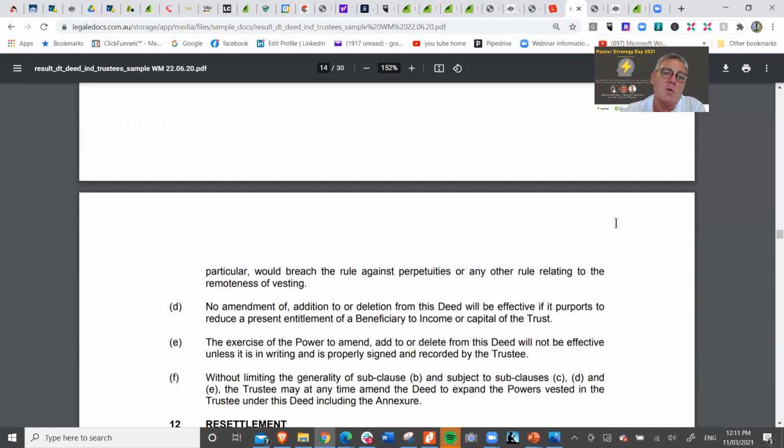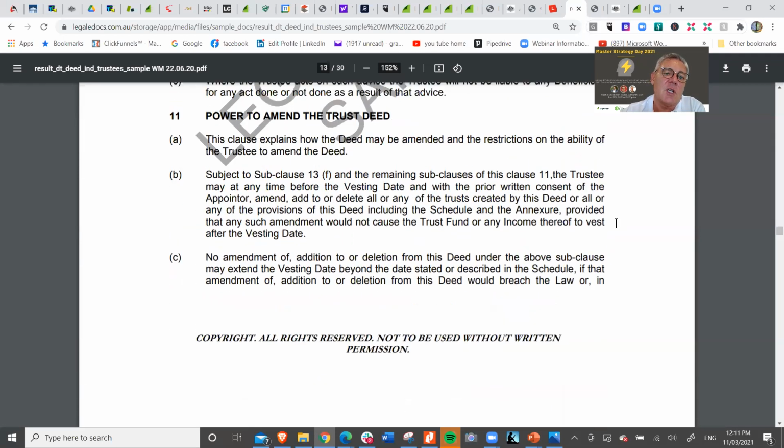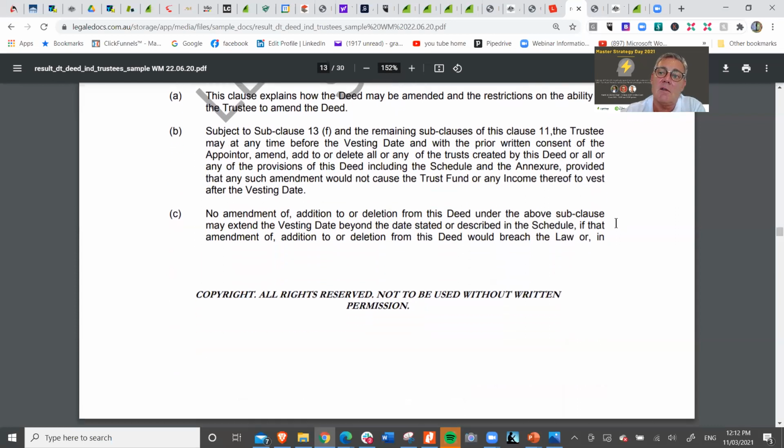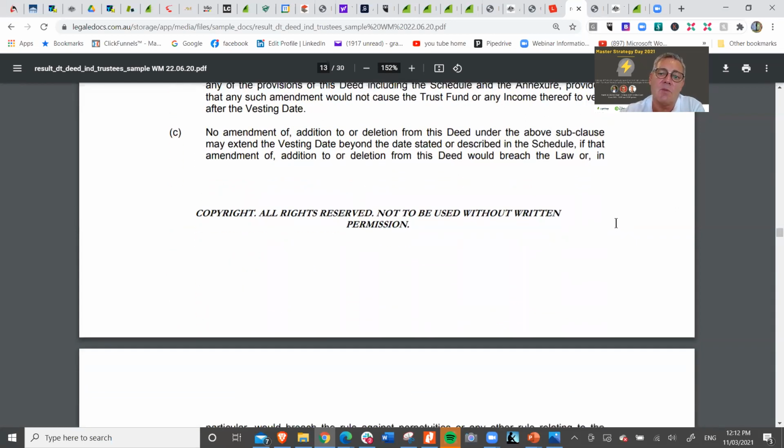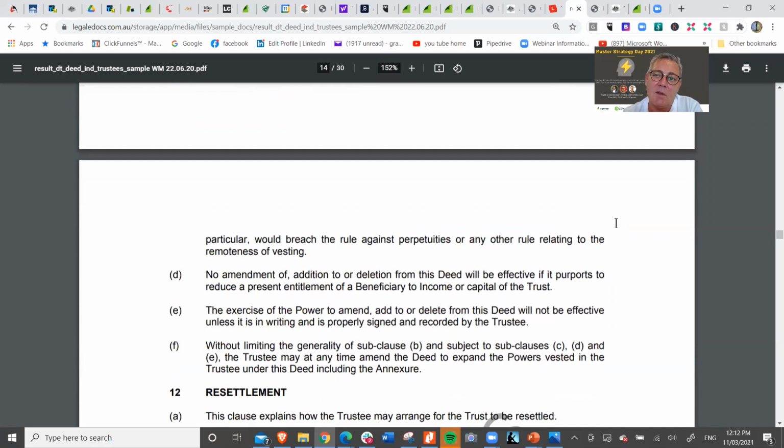So now I've got to do, remember this says subject to subclause 13F. So that means that's our exception. So virtually we can do anything. The only problem here is I've got a vesting date. And if you have clauses like this, just send them through to me on support.